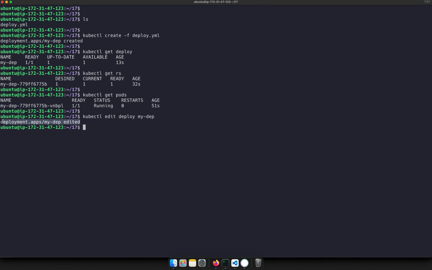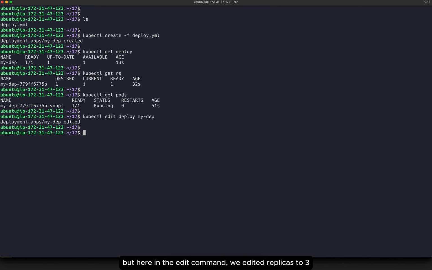Deployment apps my-dep edited, because I changed it to 3. We asked for one replica last time, but in the edit command we edited the replicas to 3. Let's give the command kubectl get deploy, enter. And you can see that now 3 are running.